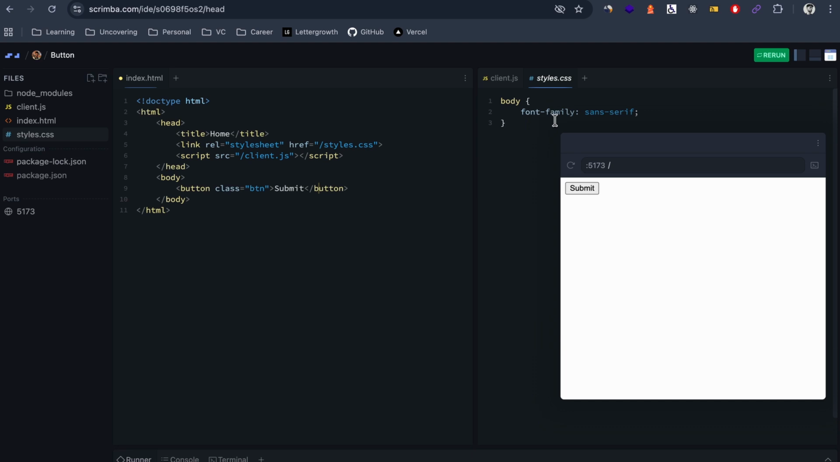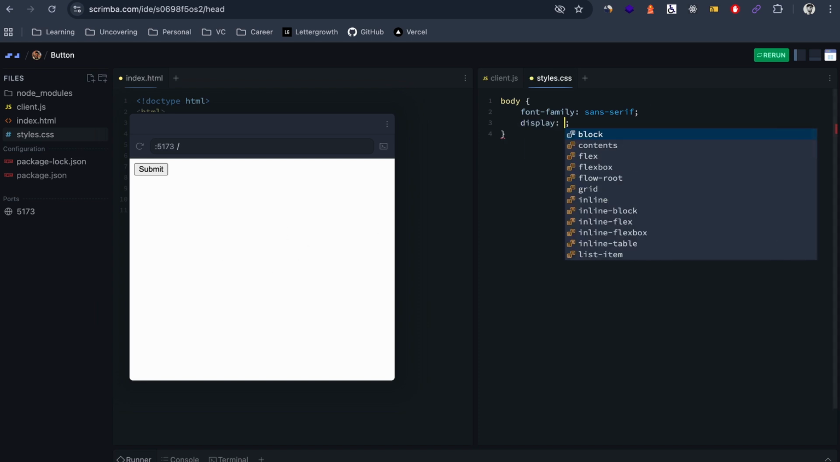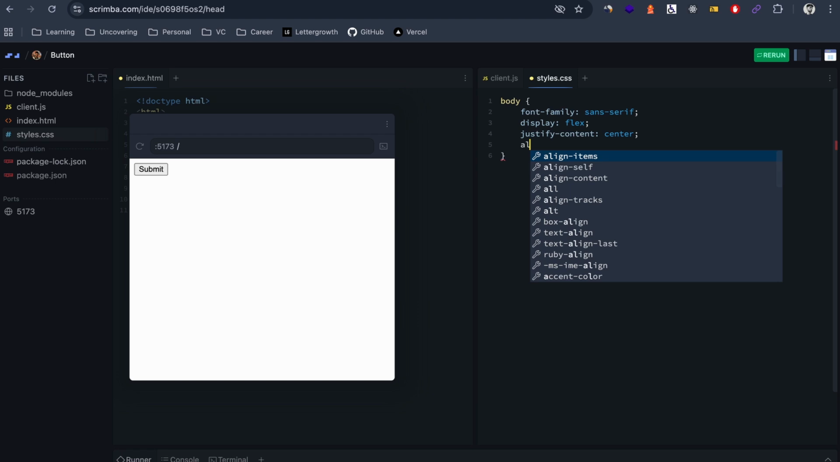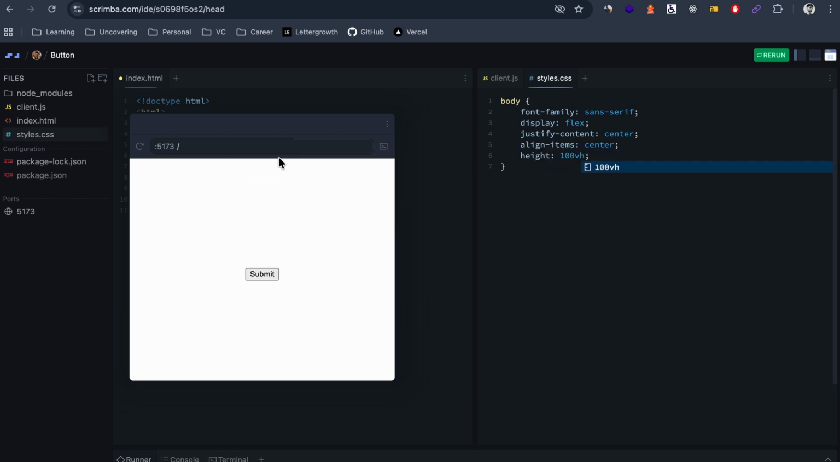Now we're gonna move to the CSS. I'm gonna slide this down over here. Now we want to put this button in the center of the window. For that, I'm gonna use display flex, justify-content center, align-items center. Let's give a height of 100vh. In order to push that button to the center, this is working.